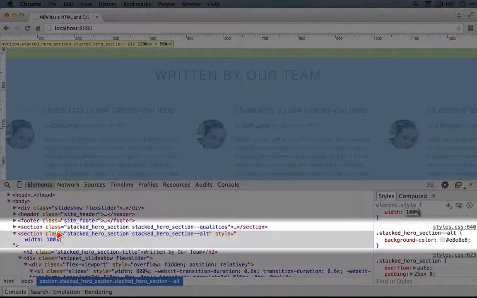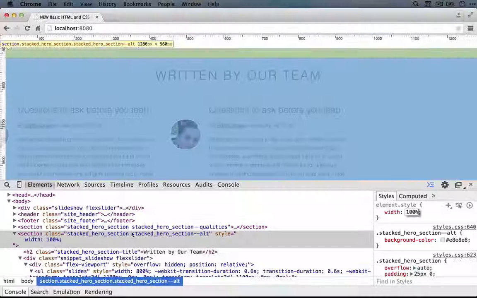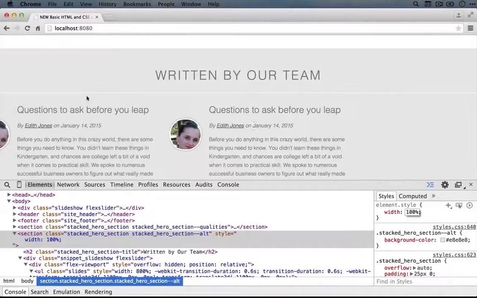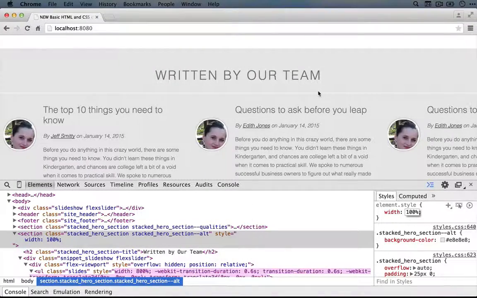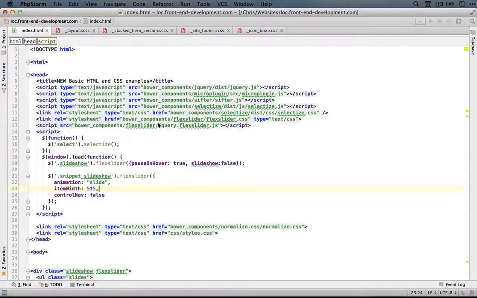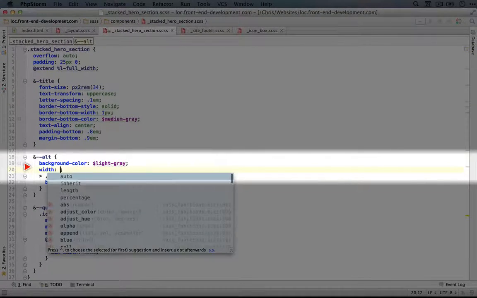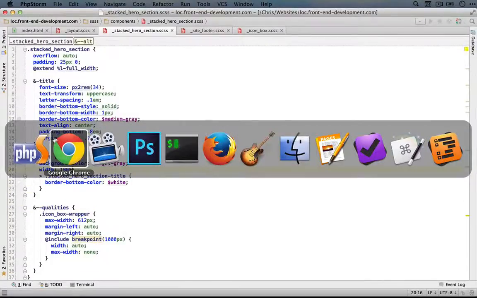We're working with this stacked hero section alt, and it seems reasonable that this alternative theme that we created to have this gray background with the white border would also have this property where it would be 100% wide. So let's add that width to our subcomponent. So I'll go back to our code, into the stacked hero section partial, and let's stick this here in the alt. Set the width to 100%, and I'll go back to the browser.